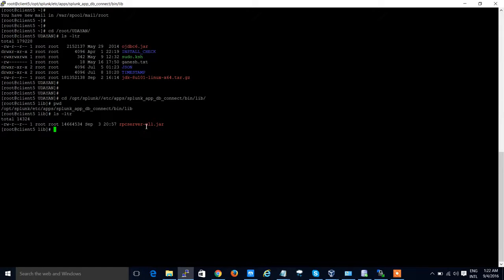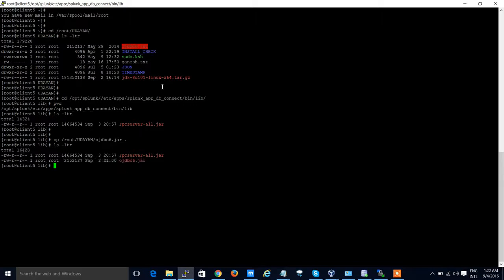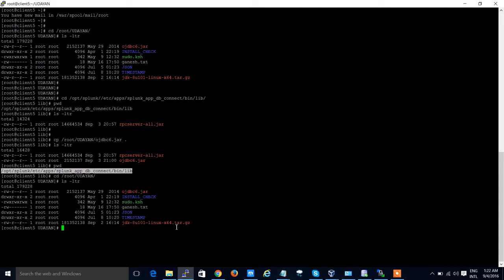Already I have one driver over here which I'm least bothered about. Now I'm doing copy this path and then dot. If I do again ls mysql, I could see ojdbc6.jar is here, in this location where I was asked to put it. Now I'm done with this one. I'm going back. I could see JDK over here.